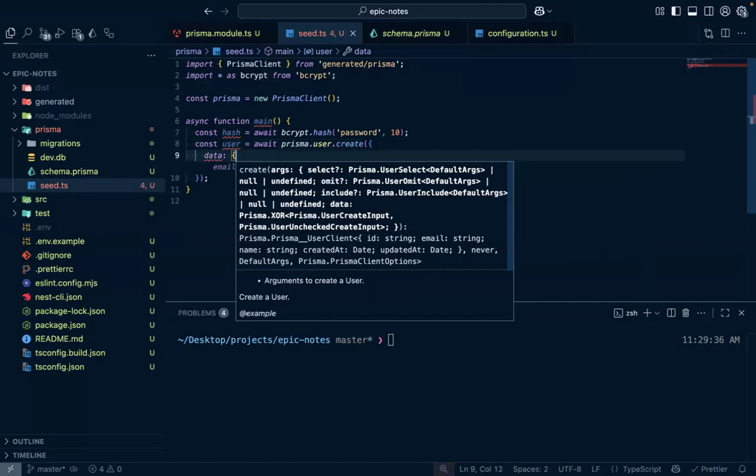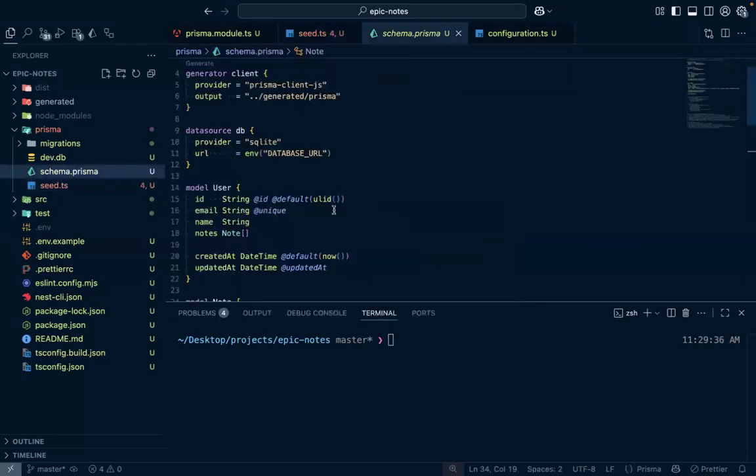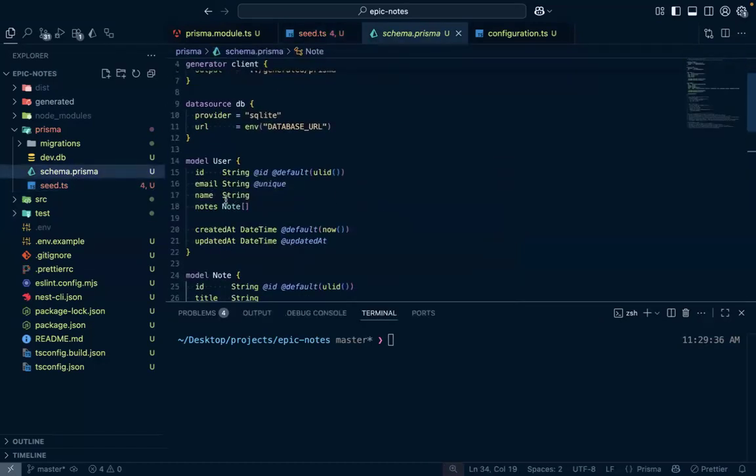So if you notice in our Prisma schema, the user has ID, email, name, notes. Notes is an array. If you want to create notes while creating a user, we can do that, but we don't want to do that. This one has a default, it's auto-generated. This one also has a default. The date is generated when we actually create a user, and updatedAt the same time. So the things we need to provide are email and name.